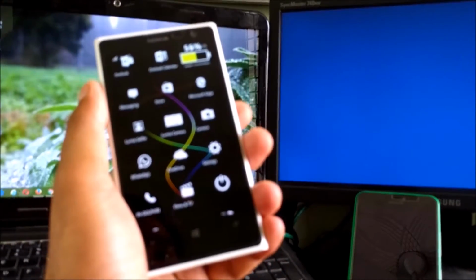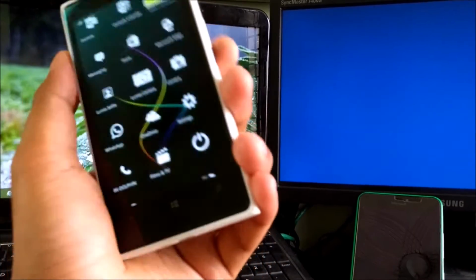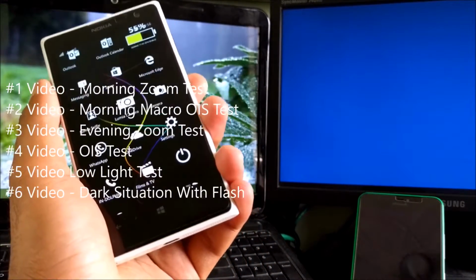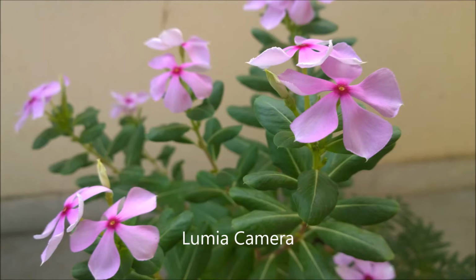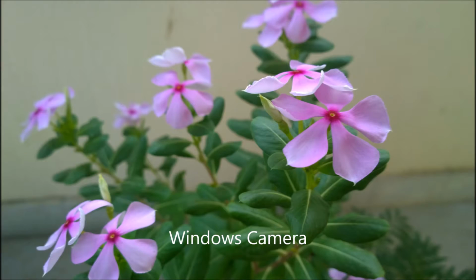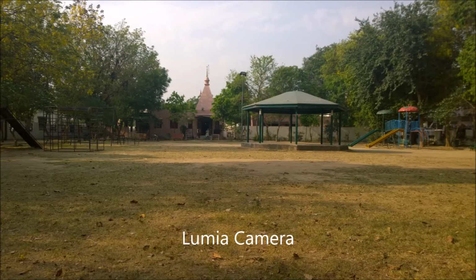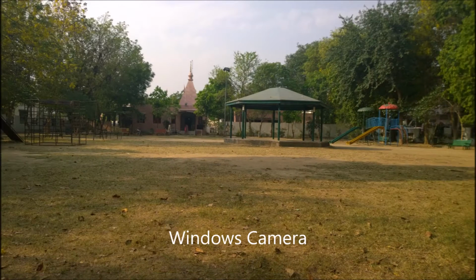Also, we have taken some video samples. We have checked the flash power and the OIS stuff too. So let's begin and see the images that are there. Images taken at the morning sunrise time, along with the zooming test. The same object we will take in the daytime also. This is the Lumia camera followed by the Windows camera, and the same will follow all the way.